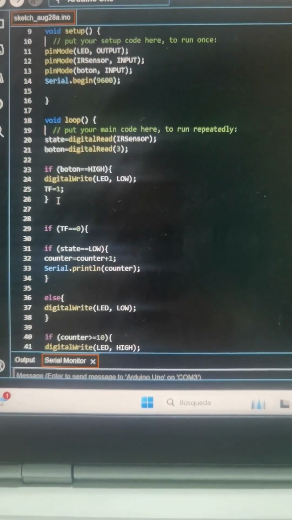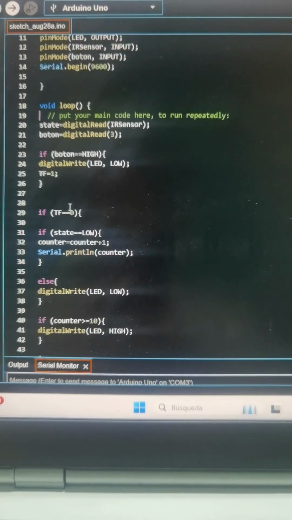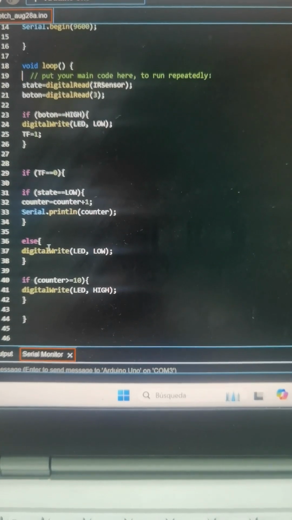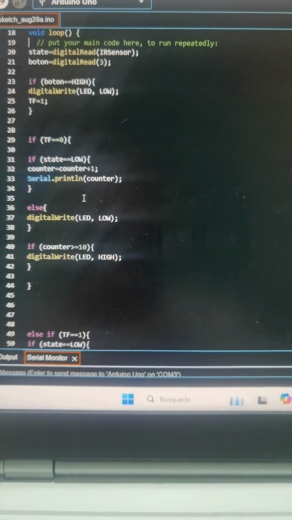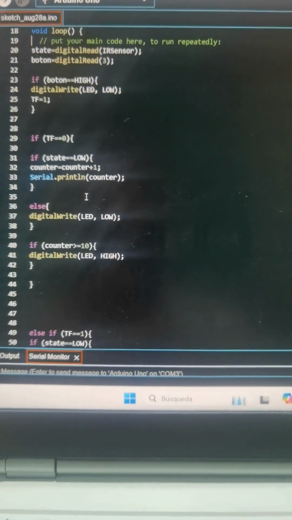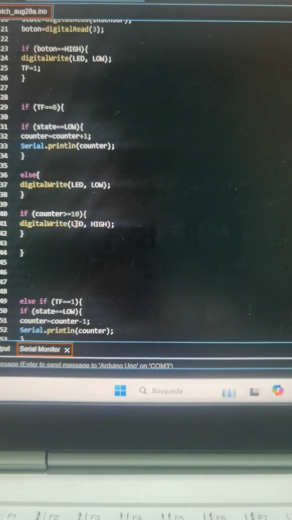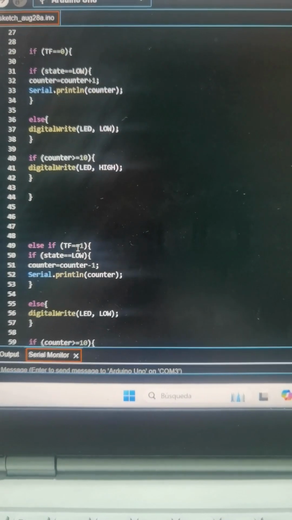This I'll show you why in 1 second. So if button is not high, then TF equals 0. And if TF equals 0, that it means true or false, then the counter will be adding 1 every time the sensor detects something. And if the counter gets 10 or higher, the LED will turn on.